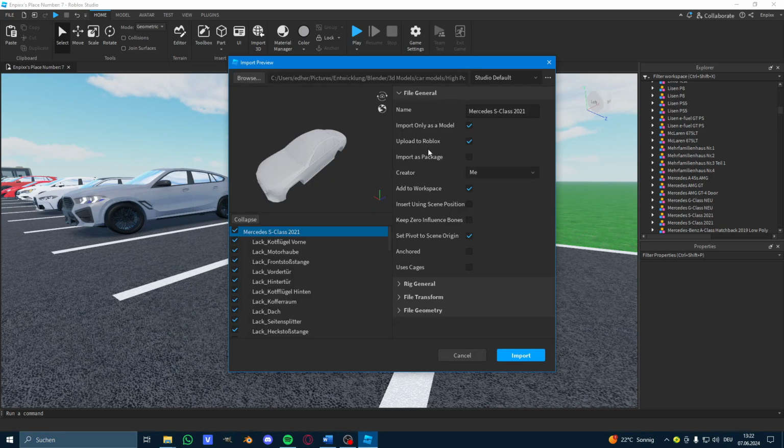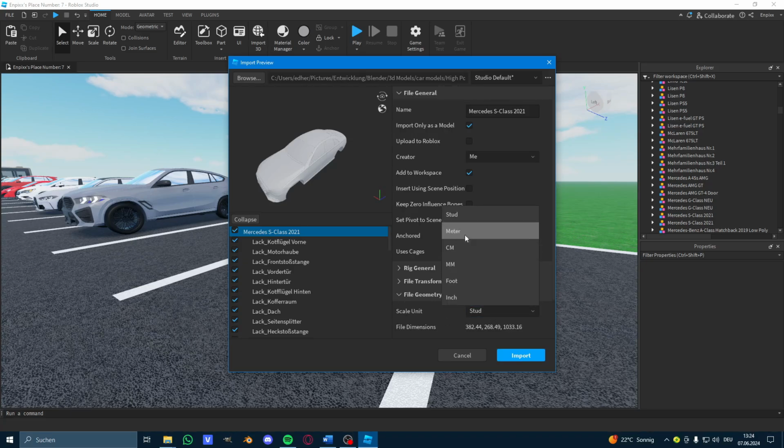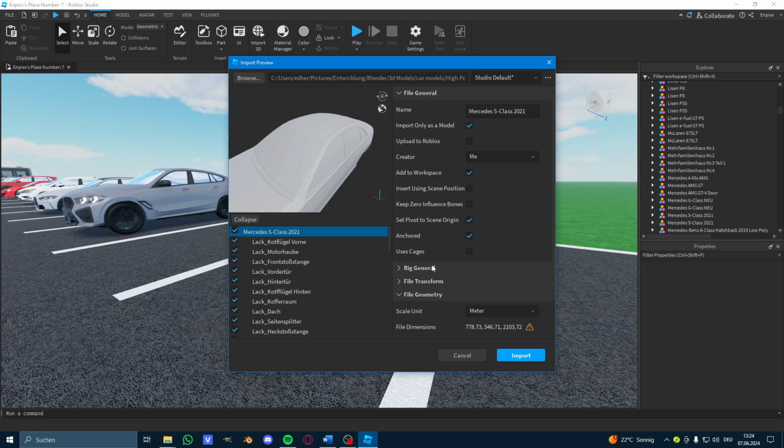In this new window we can deselect Upload to Roblox because I don't want to have all the files I upload in my toolbox. Then you should select Anchored so the car won't fall apart once we load the game. And in my case I need to open up File Geometry and change the scale unit from stud to millimeter so the car has the real life size.